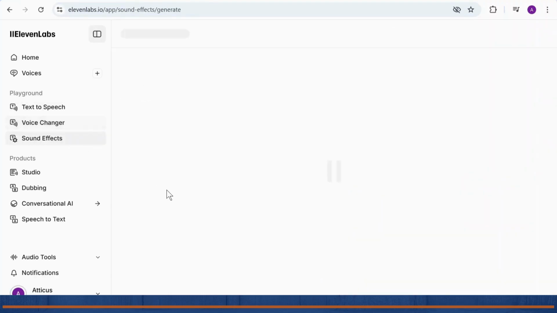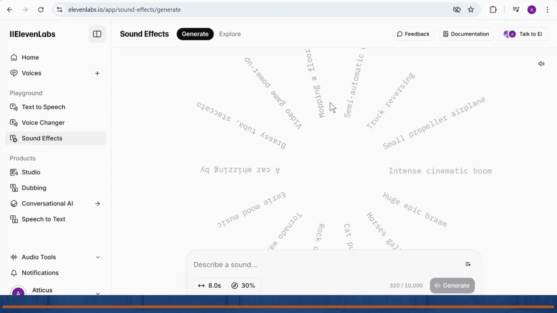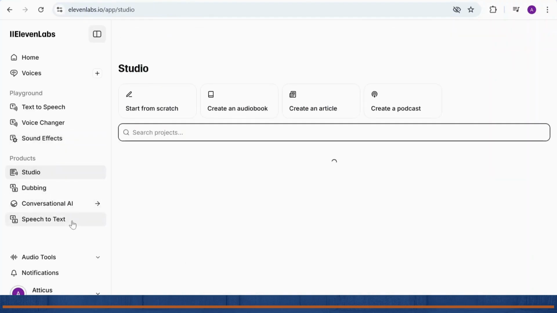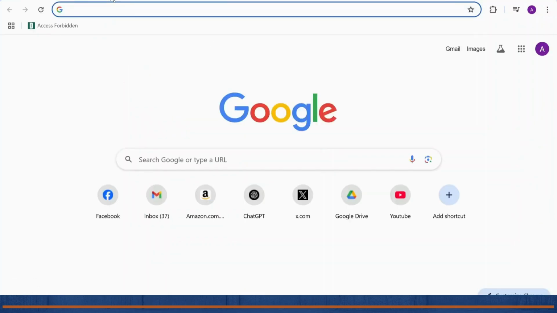There are also sound effects which you can use. And yeah, there are a lot of different things as you can see. Now you can describe a sound and it will just provide you with a sound effect. And there are a lot of different tools still available here and you can use that. And that's basically how you can use 11 Labs.